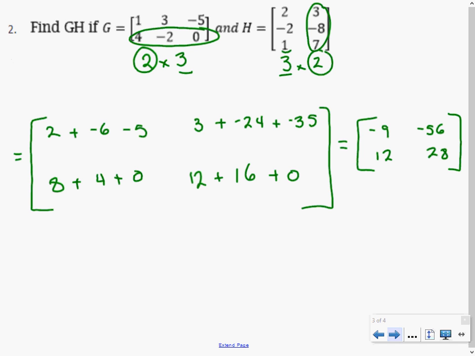So this is an example where we started with 2 different sized matrices, okay, a 2 by 3 and a 3 by 2. We were able to multiply them together, and the result is a matrix of a new size, which is 2 by 2. So this is a lot more complicated. It's going to take more time. It's going to take more practice, and we're going to do a lot of that in class coming up.